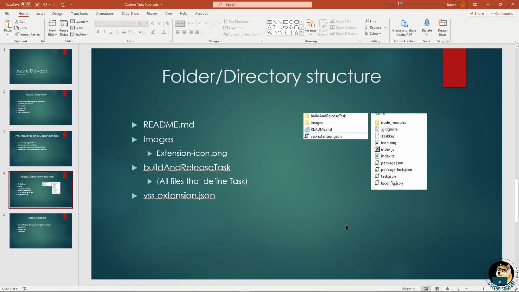Alright, so next I'm going to give you a glimpse into the future of what our task directory is going to look like. The first image here is the general root or home path that we're going to reference throughout the video. It should have a build and release task folder, images folder, readme, and a vss-extension.json. Keep in mind, this is at the end of the video. Your directory should look something like this.